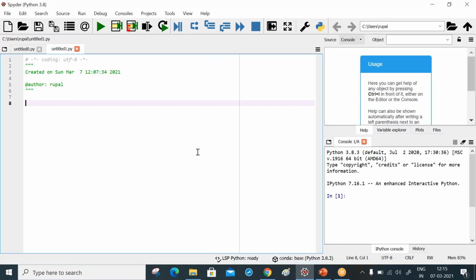Let me open Spyder, the IDE that we are going to use, and based on that IDE, we are going to check for it. I will start writing the code for our random forest classifier.